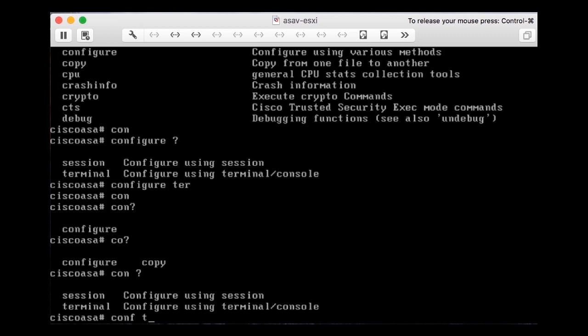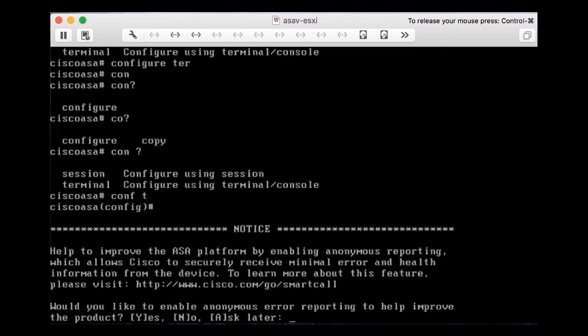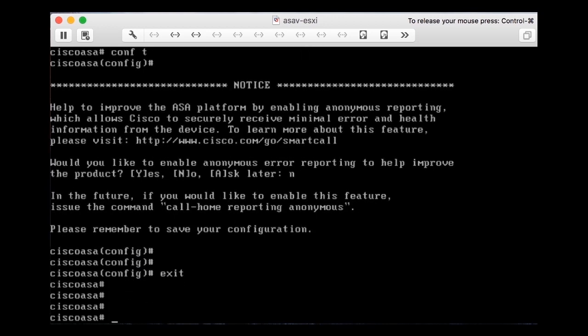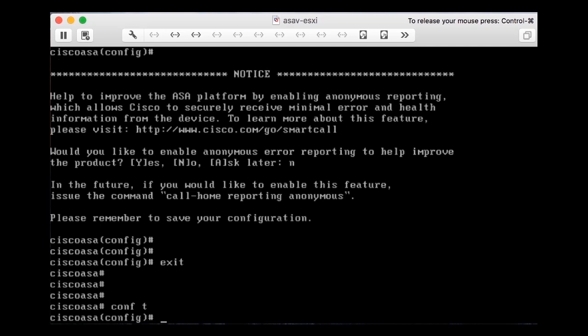You normally say conf t. That's the most common way to write the command. Conf t gets you into the global configuration mode. I press enter. This notice, I will only get the first time I configure a firewall. We can say yes or no, it doesn't really matter right here. Forget about it. I get back again. Conf t to get into the configuration mode. I didn't get the notice here.